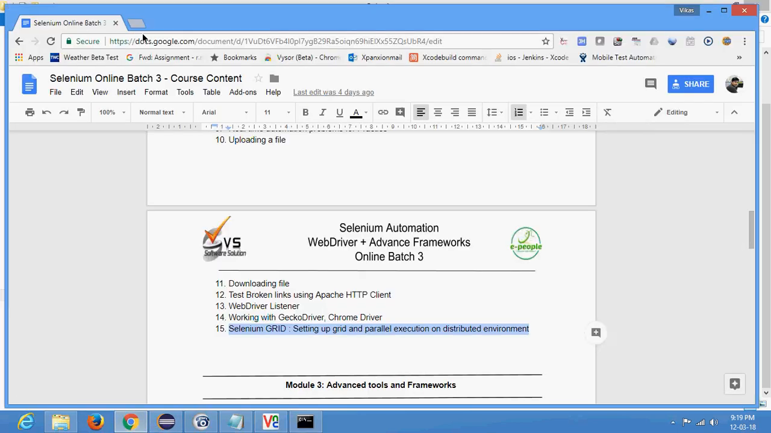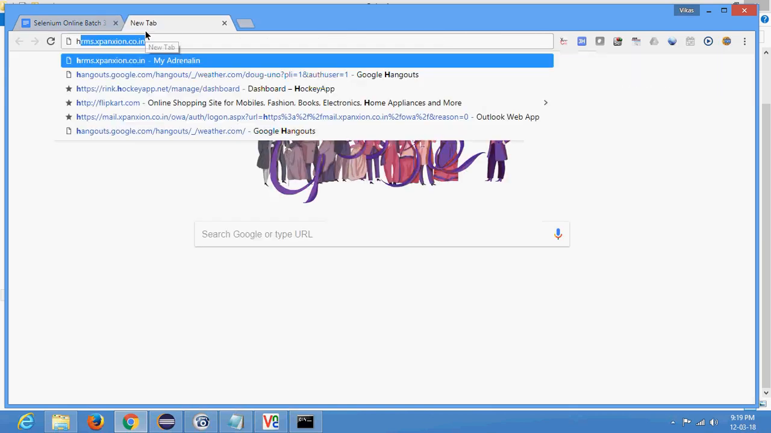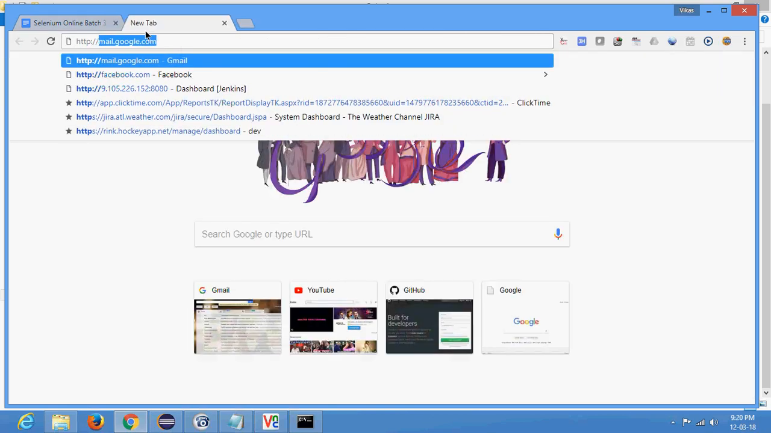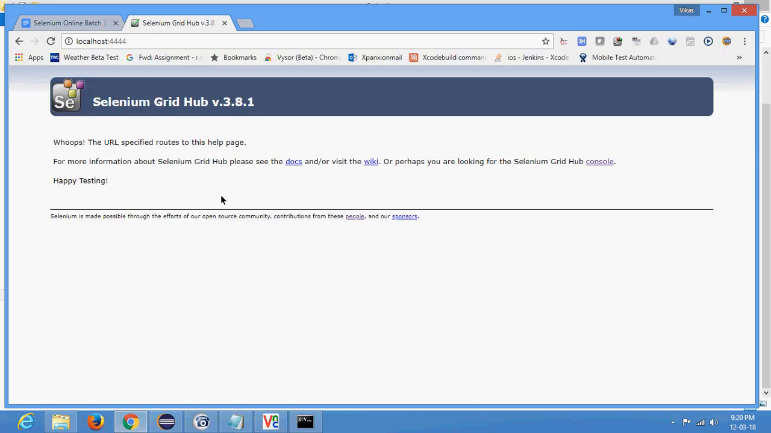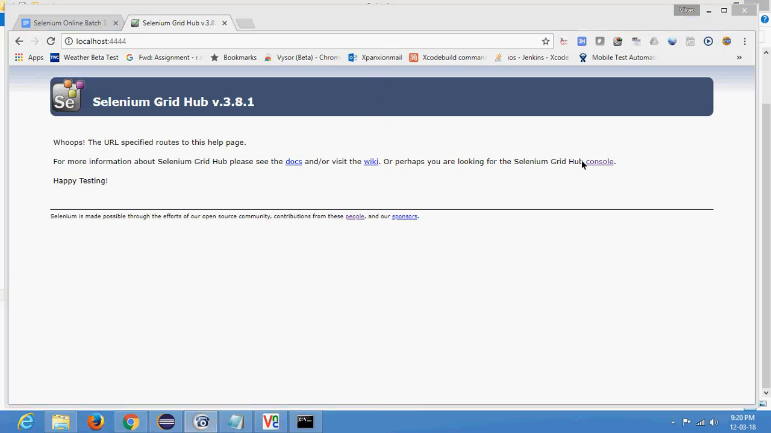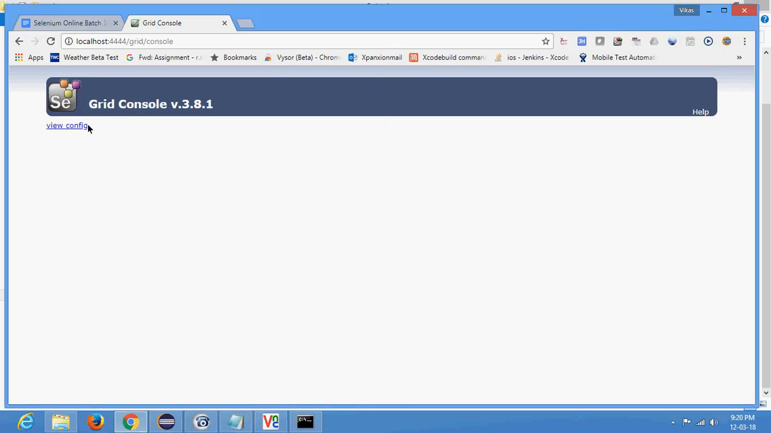Now it is time to go to the hub console. So I'm saying http://localhost:4444 and just click on console. So where is console? Yeah, there I see console. Click on console. There you see nothing is connected. There are no nodes connected to this machine.